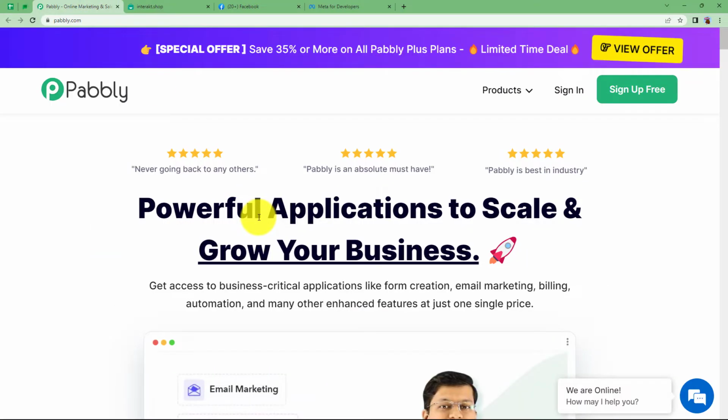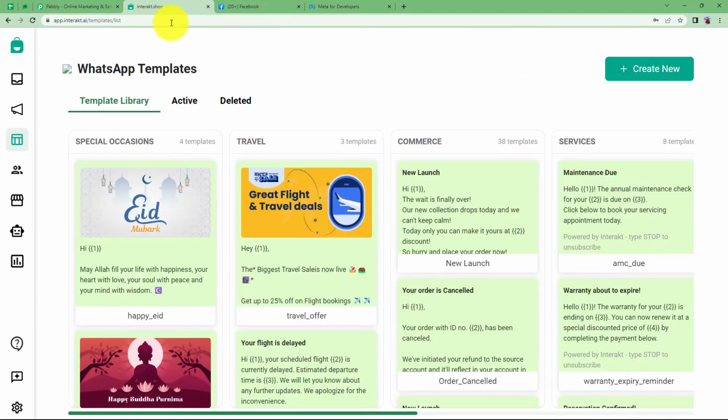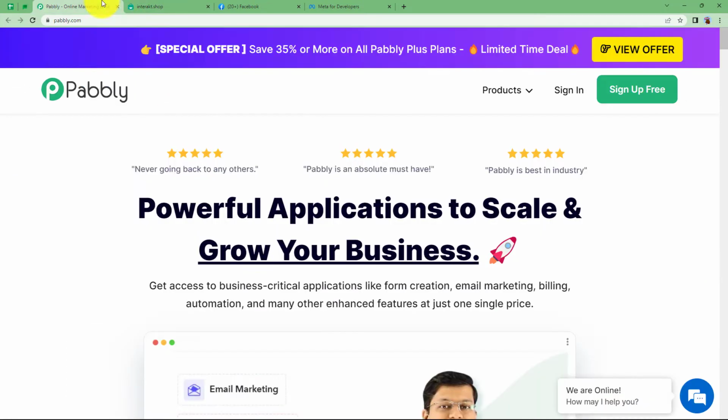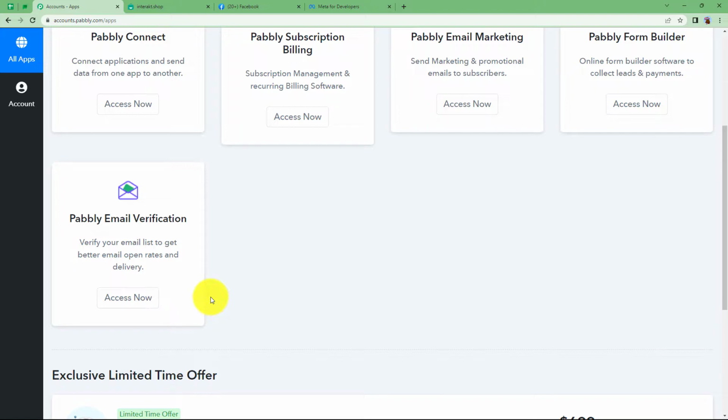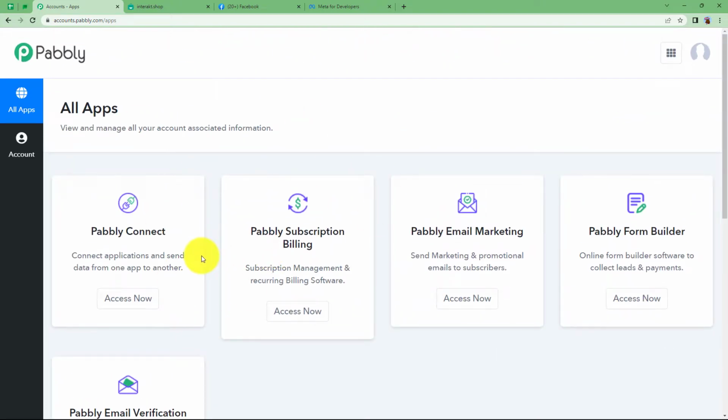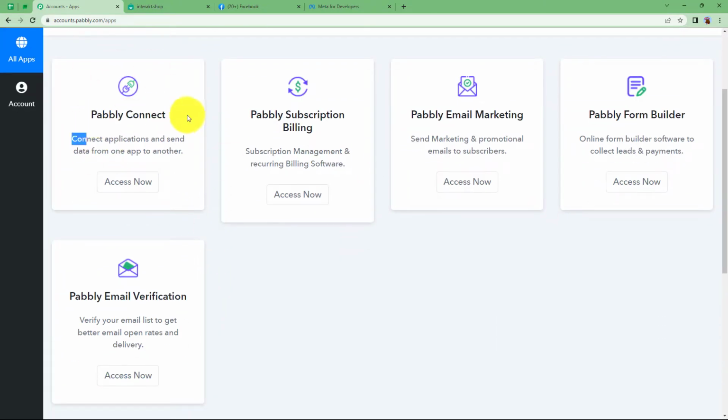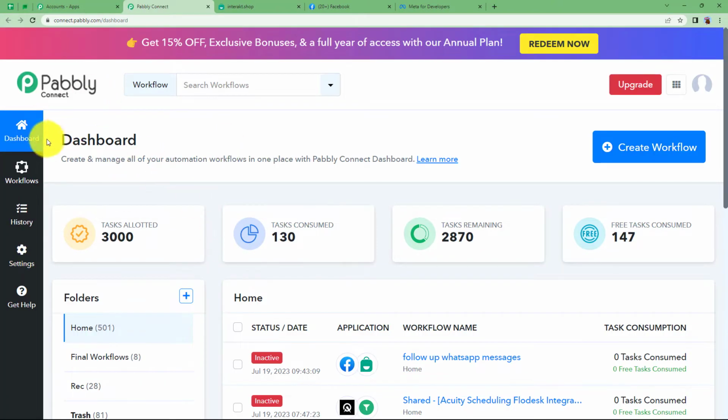So let us learn how you can set up an automation so that you can automatically send follow-up messages for any Facebook lead that you have created, and the messages will be sent using WhatsApp. For that, we are going to use Interakt over here. Let us quickly sign in to our account so that we will reach this place where I can see all the applications provided by Pabbly, and we are going to use Pabbly Connect to create this automation. Click on Access Now, which will take me to the dashboard of Pabbly Connect.